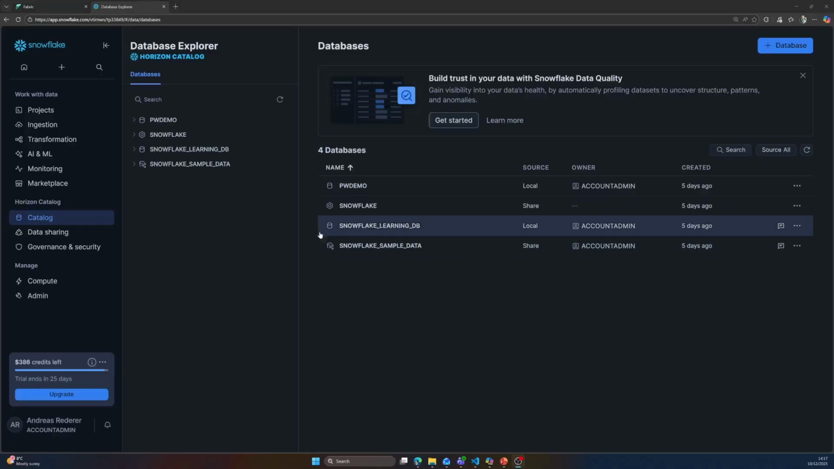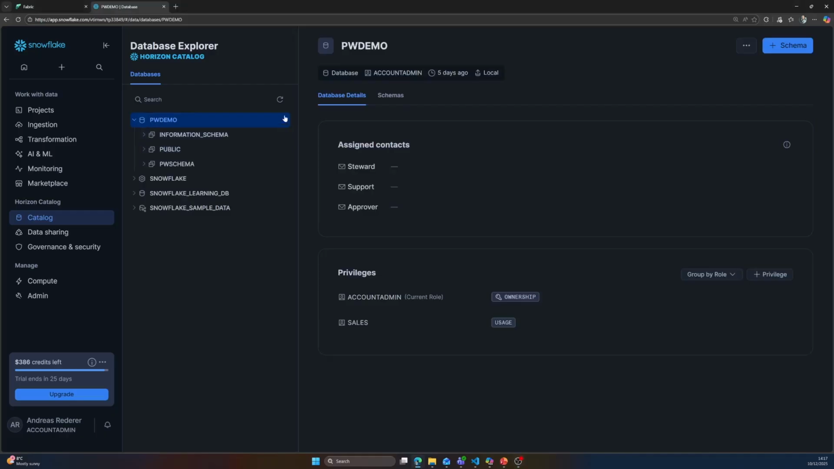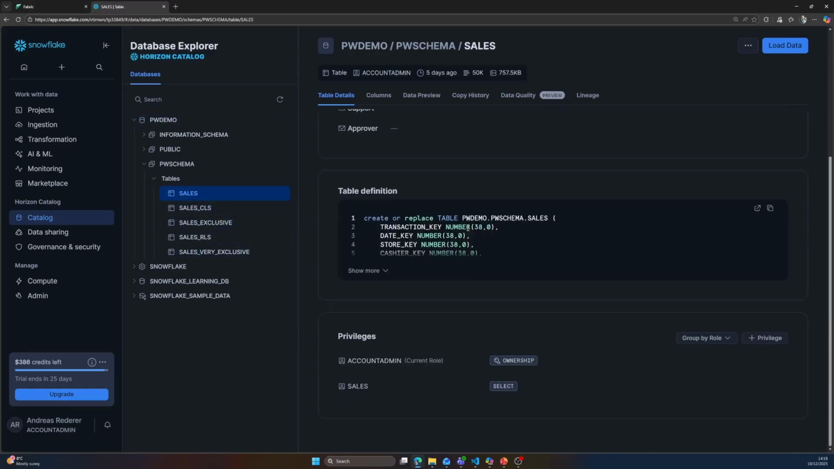So I'm starting here in my Snowflake environment. You see I have one database here, which is called pwdemo. I have a pw schema here, and I have a couple of tables within this schema. Based on the names you might guess, I have different privileges. I have a sales role, which has select permissions, that means read permissions on this table. I have a more exclusive one where only the role sales exclusive has access. I have a sales very exclusive table where the sales super exclusive role has select permissions.